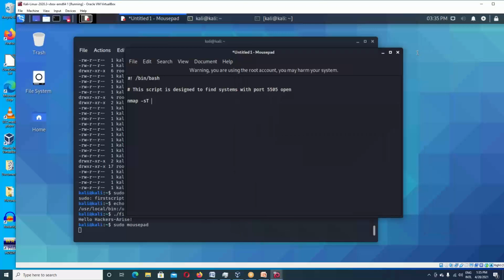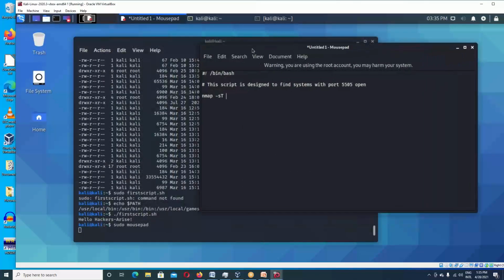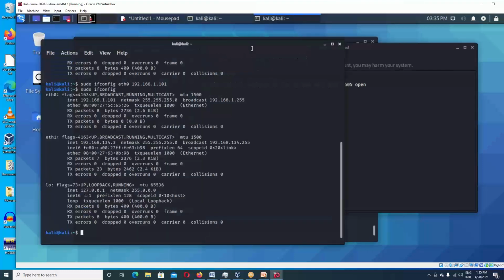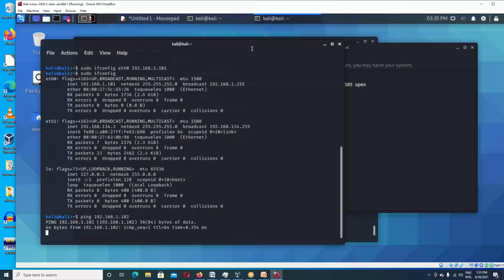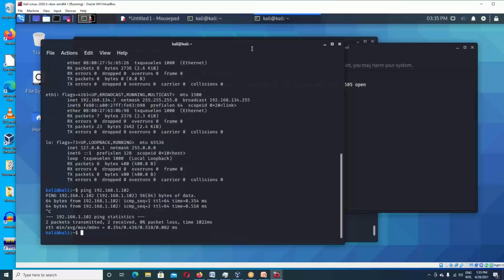Let's go ahead and minimize this system. All right. And then let's make sure we can ping both directions. 192.168.1.102, I believe that one was. Yep. Okay, good.